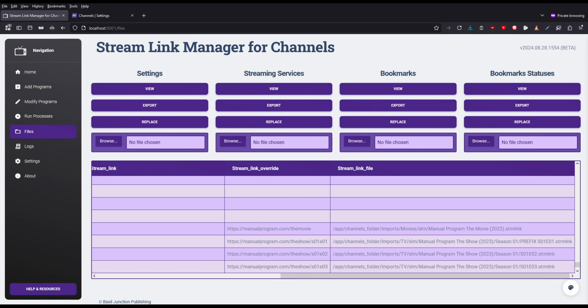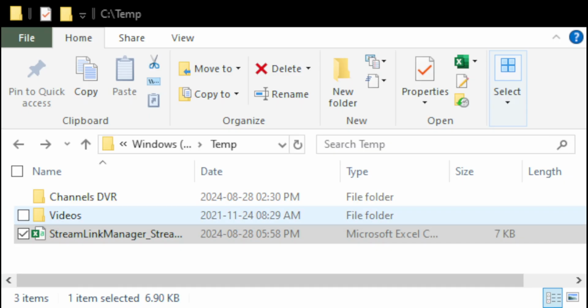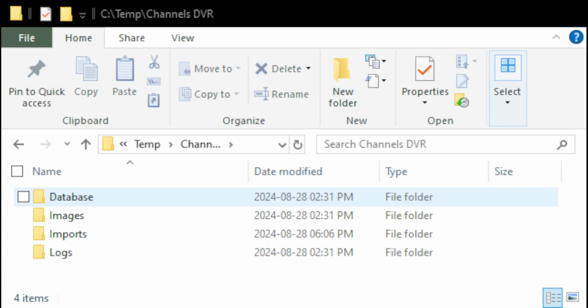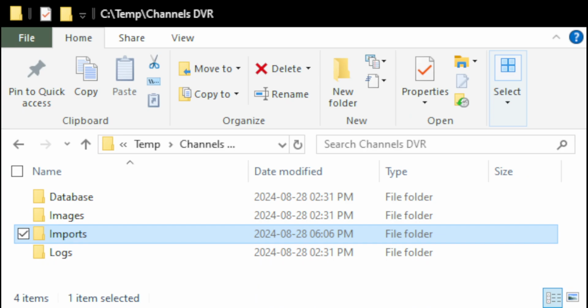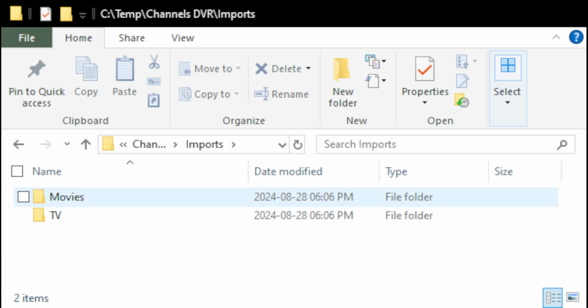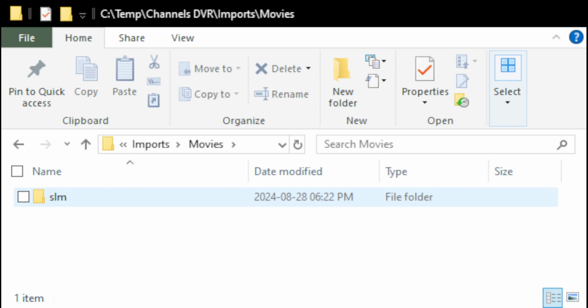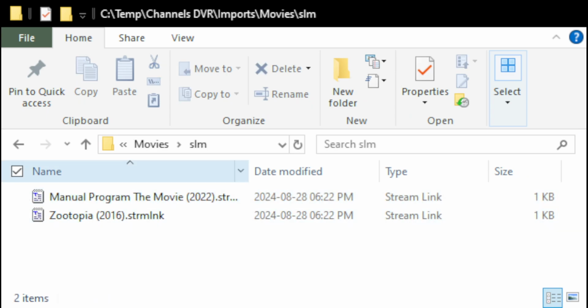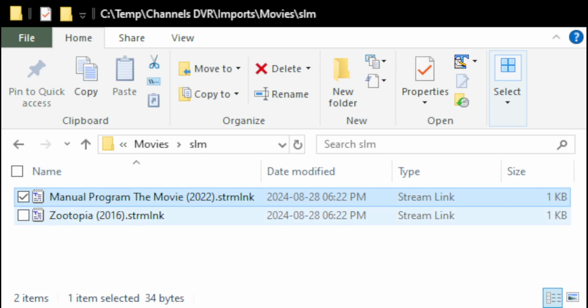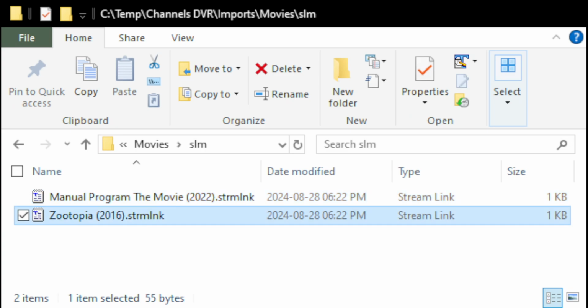Instead, let's pop back over into File Explorer, and we'll go into our Channels DVR directory now. You can see we have an imports directory, and just like I was saying before, movies and TV shows. We go to movies. It has a subdirectory called SLM. That's how we know what we're dealing with. And we can see the files that were created. Manual program, the movie, you'll notice without its colon, because that's a special character, it won't appear. And Zootopia. You can see they're all about 1 kilobyte because they have that link inside that we were showing for the stream links.